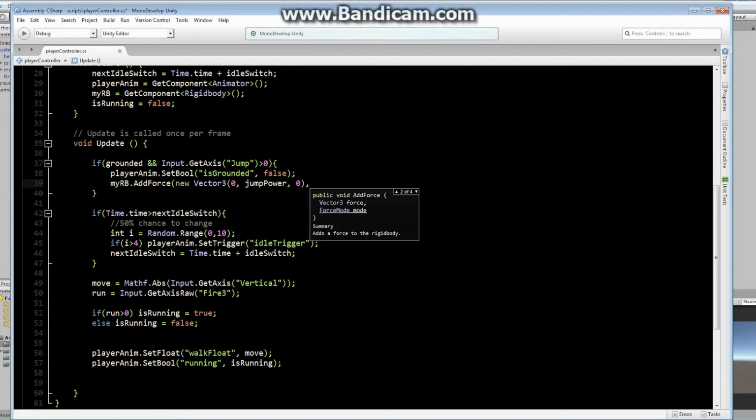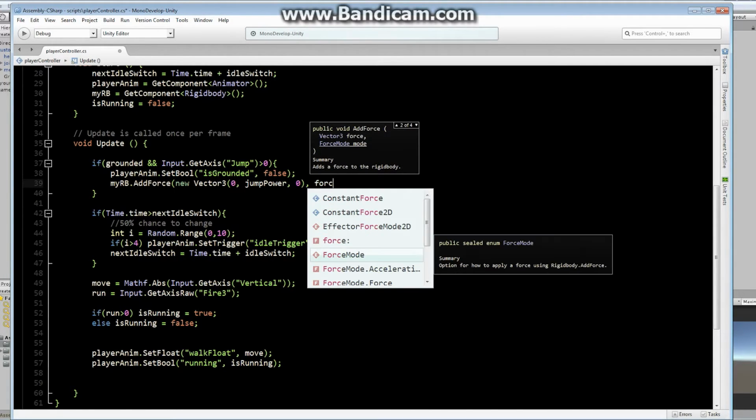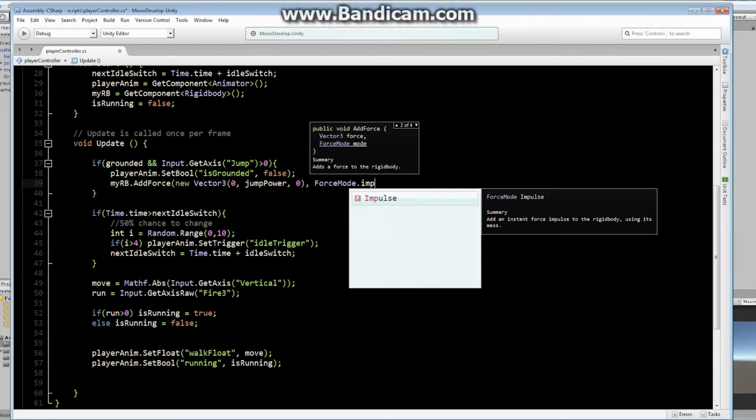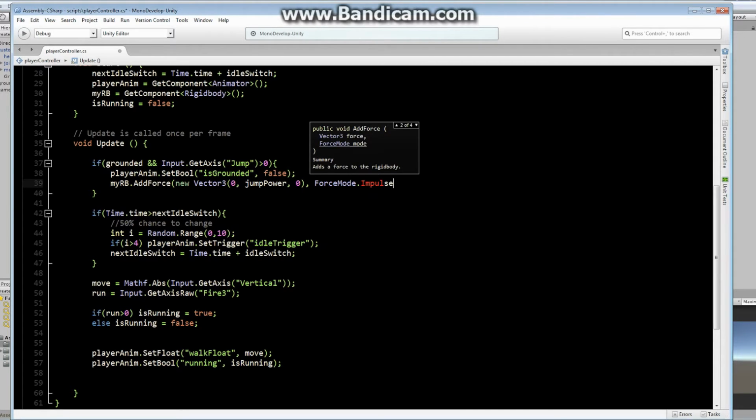All right, and lastly, what we want to do is add a force mode. Let's just type force mode here. We want this to be an impulse force, meaning that the entire force is added at once, and afterwards there's no additional force applied. The character will have this force applied, shot up in the air, and then gravity will take over and allow our character to fall back down.